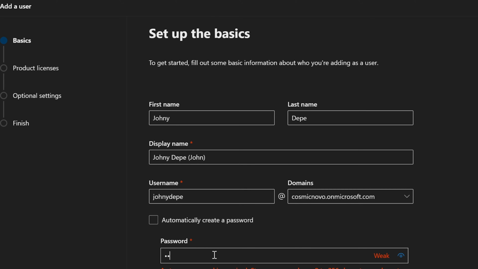Something simple that they can remember. So for example, today is Sunday. We're going to type in just Sunday123, and I'm going to show you what it is. Capital S, and then it's Sunday123, right? So we're going to remember this so we can tell it to the user so they can log in to their Office 365, and then they're going to be required to change the password. So it's okay to give a simple password.